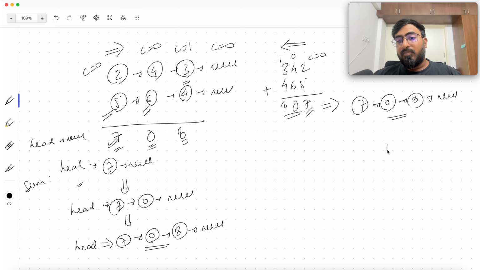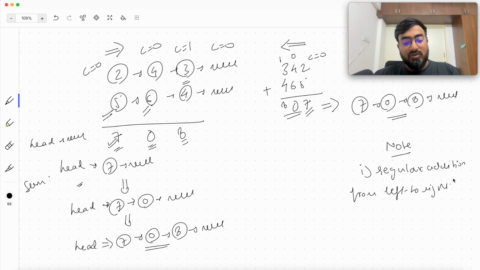Okay, so the points that you need to remember: first, regular addition, okay, from left to right. And this is because the actual addition of the digits of two numbers happens from right to left. The digits given to us as linked lists are in reverse order, so we can traverse from left to right and keep adding digits the way they should be, keeping track of carry.